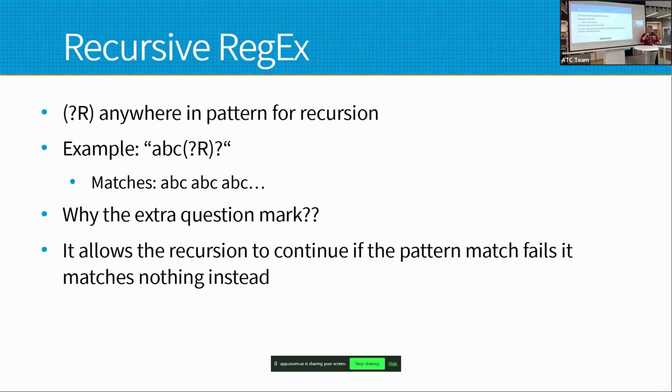So regex also supports recursion. So if you specify that syntax anywhere in your pattern, it'll basically do recursion. So the easiest way I've found to understand it is it's basically the same as pasting your existing pattern over and over again wherever you indicate the recursion.